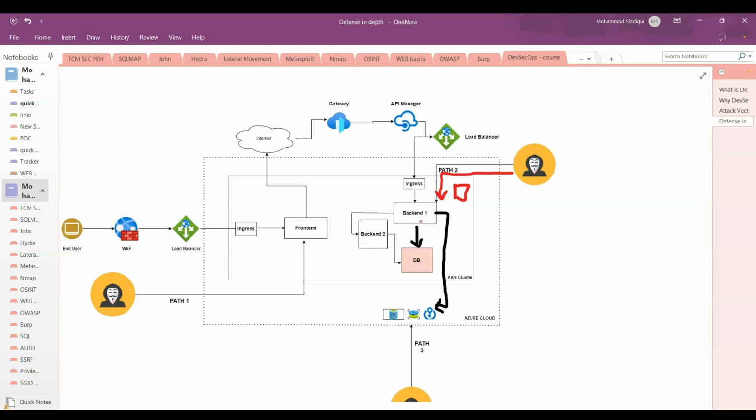Exactly, the absolute URL with the paths. This backend is configured for input validation in the code. So this backend will reject this SQL packet here itself. It will never reach here because input validation is stopping it here only. So you see the likelihood of an attacker getting to this backend is very low, very low.